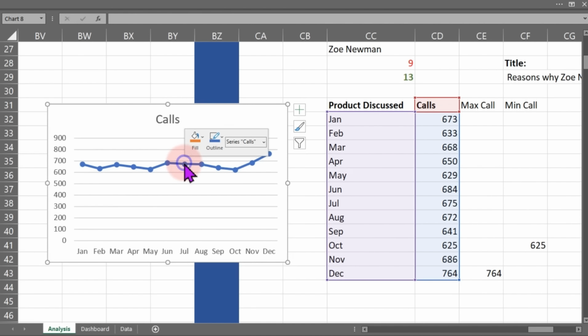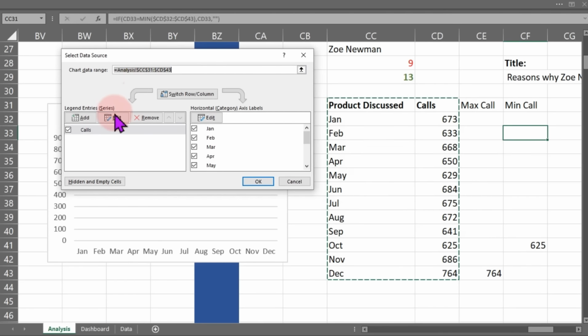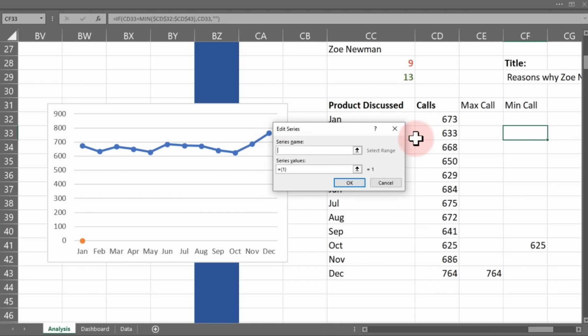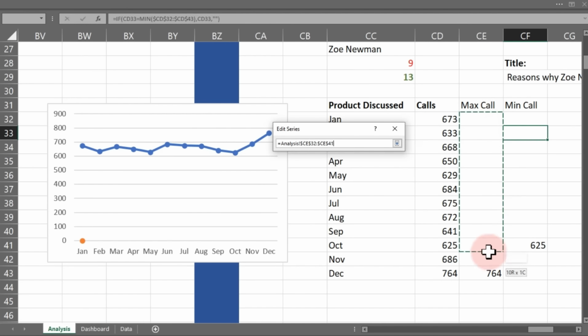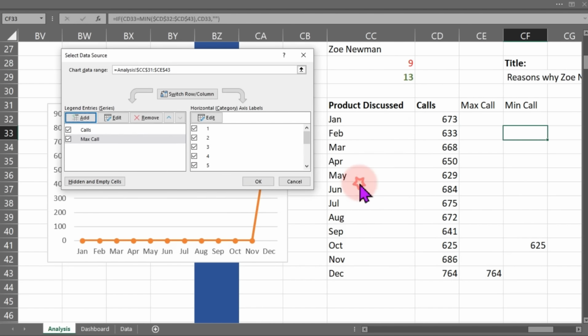So now I'm going to right click here and go to select data. Over here, I'm going to do add. With my add now, I want to add max calls. So go ahead and take off everything from here and select this particular range here. Once done, you're going to have this. So click on OK. Then you can click on add again.